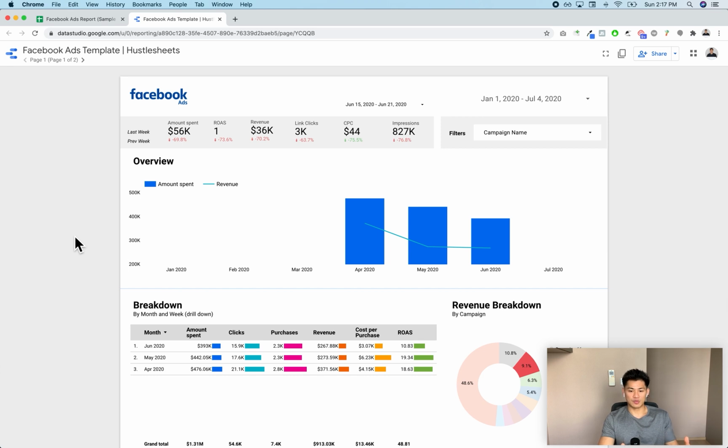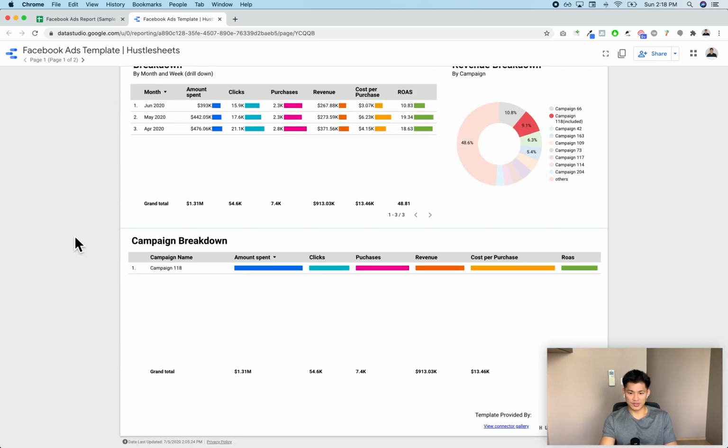I've worked with many companies that run Facebook ads, and I've created a one-size-fits-all template, the format that I see that most of my clients want. So it's going to be all in this template I'm going to offer you guys.